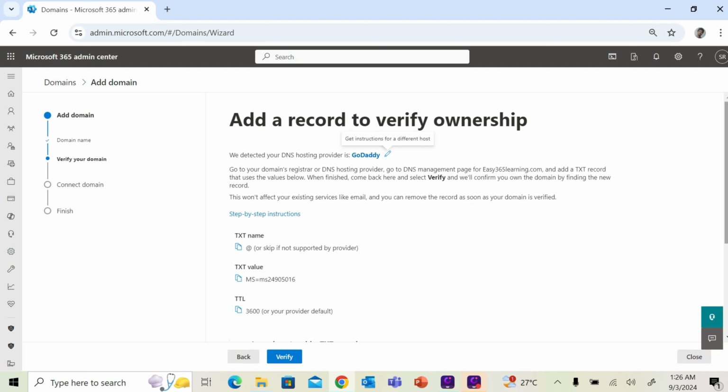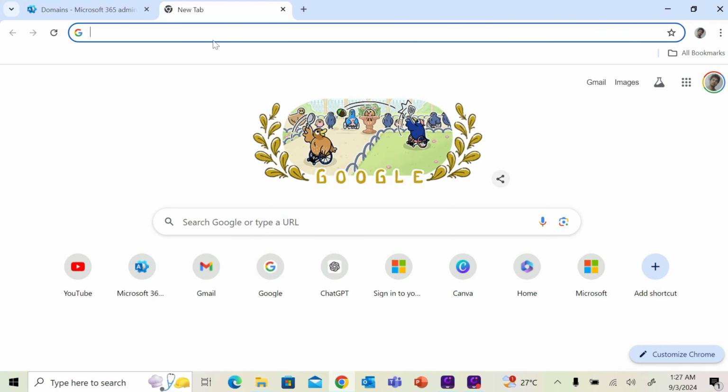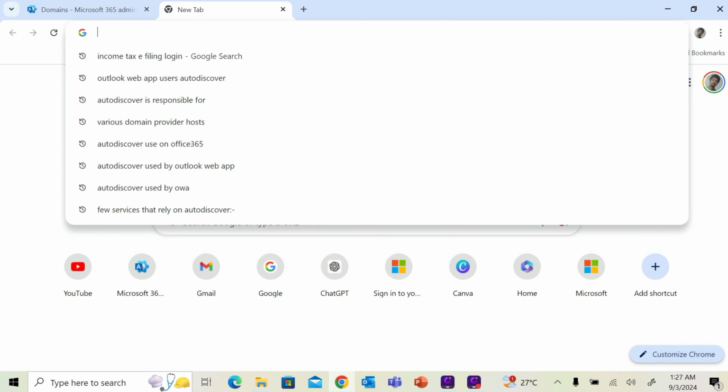Now it wants me to add this particular TXT value in my DNS registrar. I'll go to the DNS zone under the GoDaddy website, because that's where I purchased this domain.